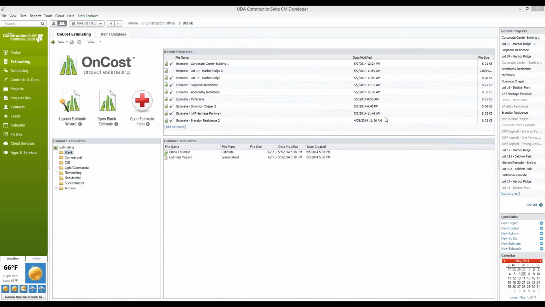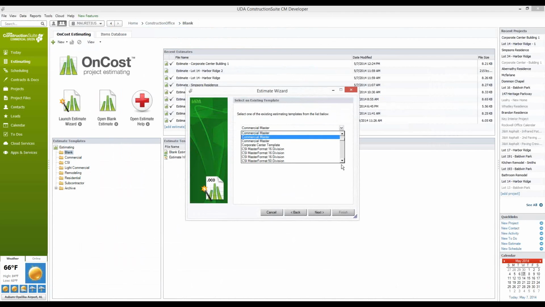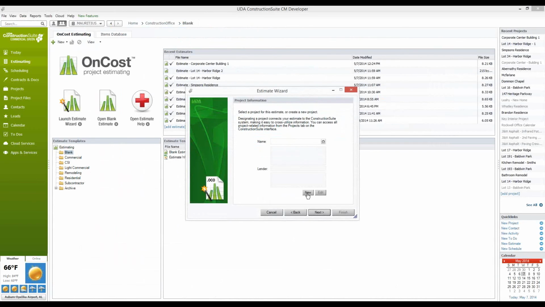Now that I'm ready with my template, I can begin creating a new job for this corporate center building two. To do so, simply navigate to your estimating section and select to launch your estimate wizard. You'll have the option to start with a predefined estimate, which is going to use one of the templates, or to create a new blank estimate. I'm going to select my corporate center template and select next to create a new project.